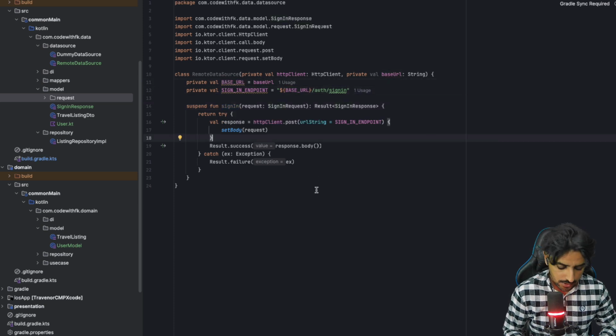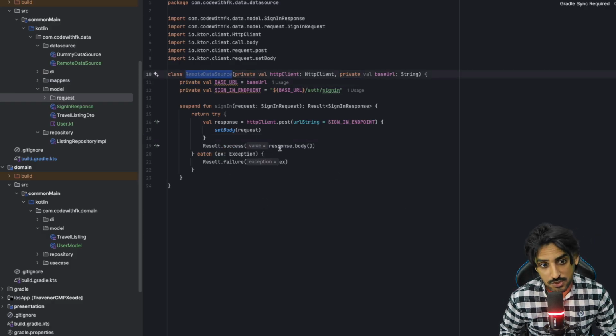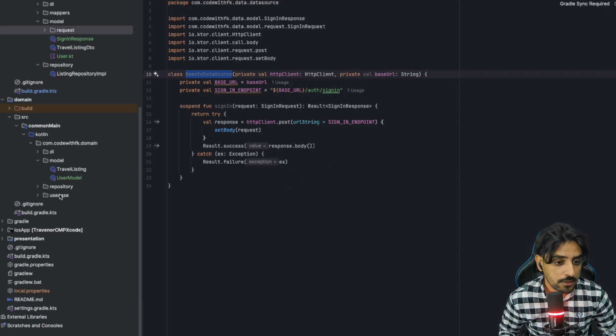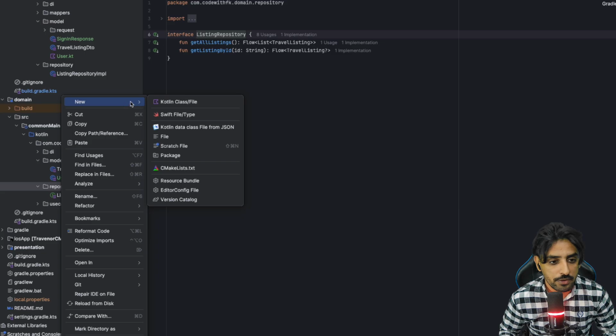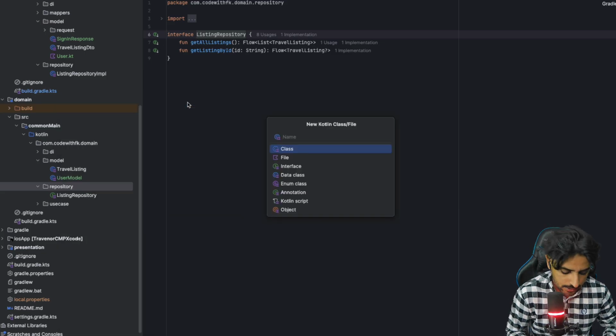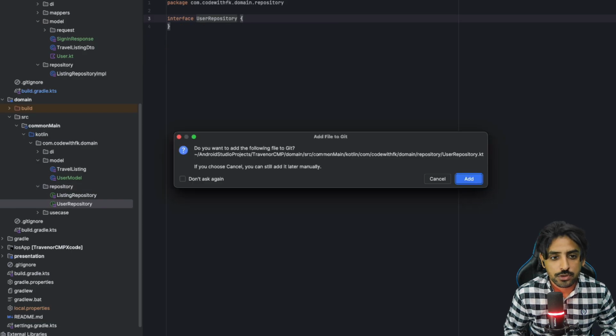Okay, now that is done. The remote data source now needs to be instantiated, and then we'll be using it. So that's one thing. The second thing is that we need to go to the repository section. We have this repository in the domain section. So we'll be creating one more repository and call it user authentication repository, or let's call it user repository. Okay, so user repository is there.